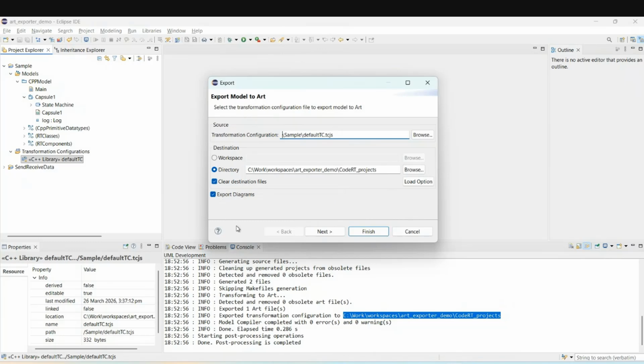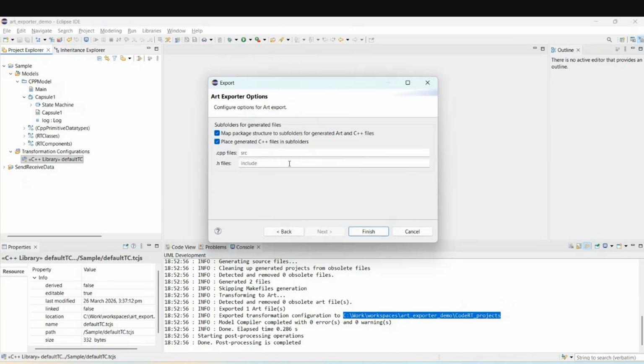Yeah, so we have more options added to customize our export. So that's why we have a new Art Exporter options page in this wizard. So clicking next navigates to the Art Exporter options page, which has certain options that we can customize during our export. So the option here is to map the package structure to subfolders for the generated art and the C++ files. So this option makes it possible to place the generated art and the C++ files in the subfolders that correspond to the package structure in our source model.